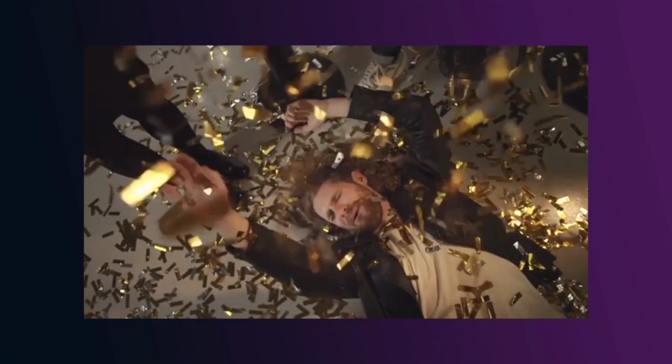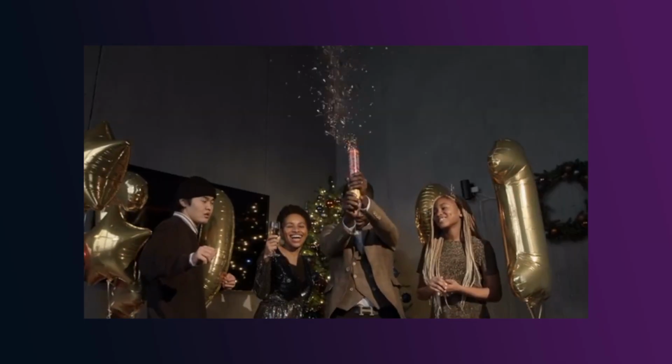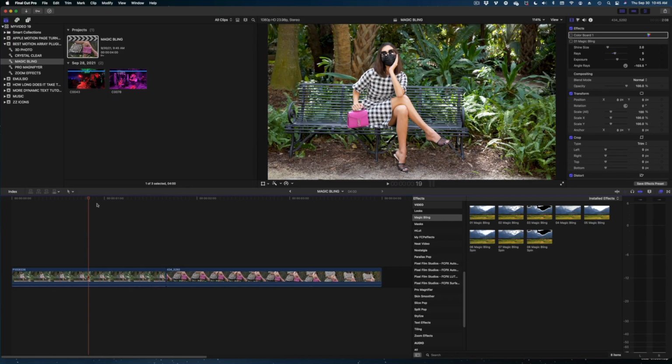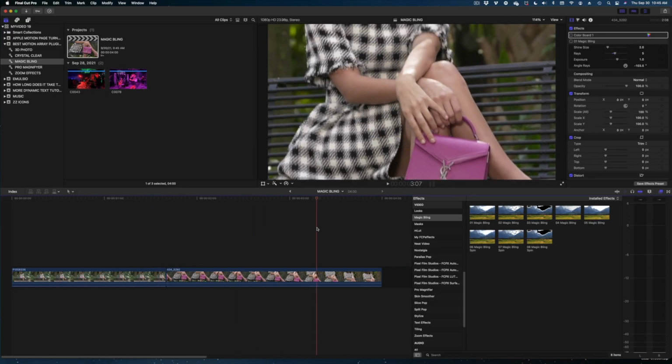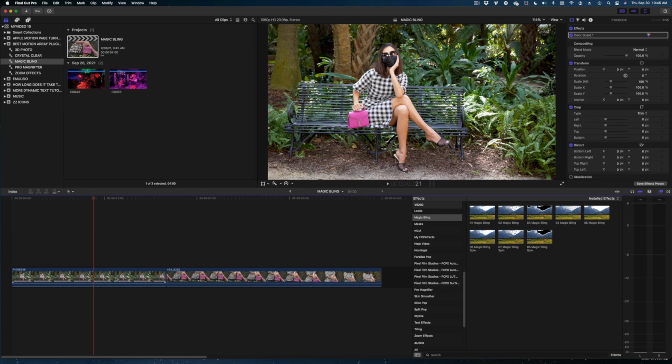All right, this next one is called Magic Bling, and you can see it adds sparkles and like a lot of zhuzh to your videos. Let's see if it works as well in real life though. So here we've got this model on this bench with this fancy purse, and I'm going to add the Magic Bling filter and see if we can add some sparkle to her fashion.